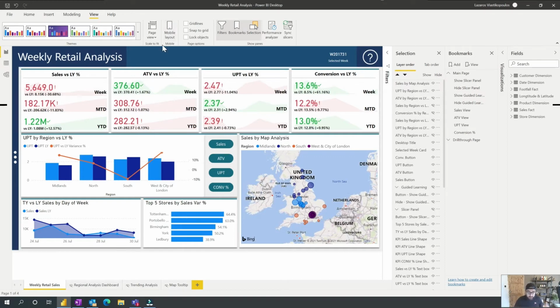Now, I would love to be able to hide objects from the desktop view and have them only visible on mobile report view. This would be the best solution for this. And this is something I hope will be added by the Power BI team in the future. But for now, keep that in mind.